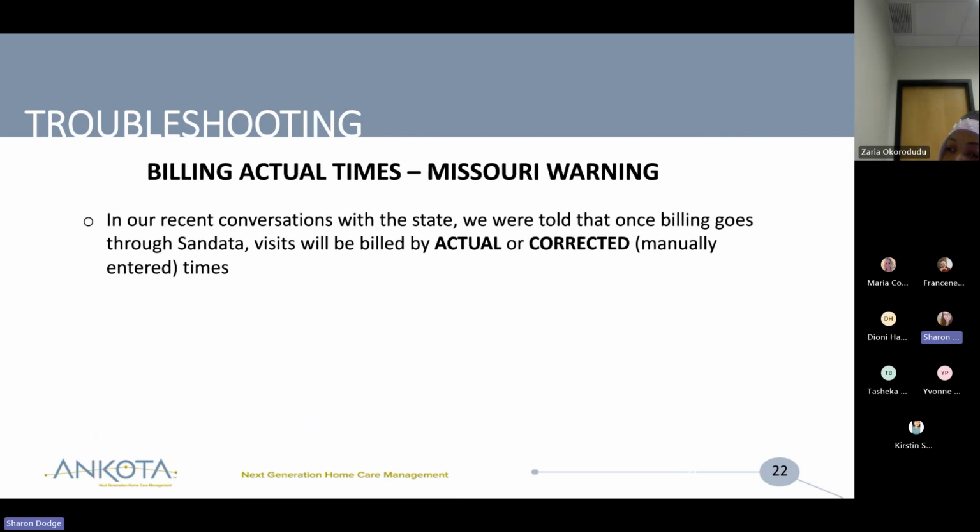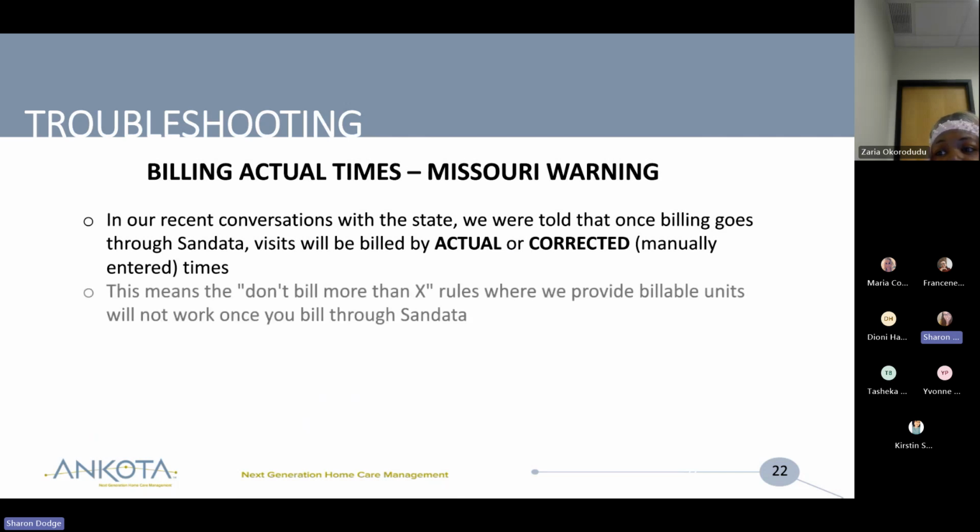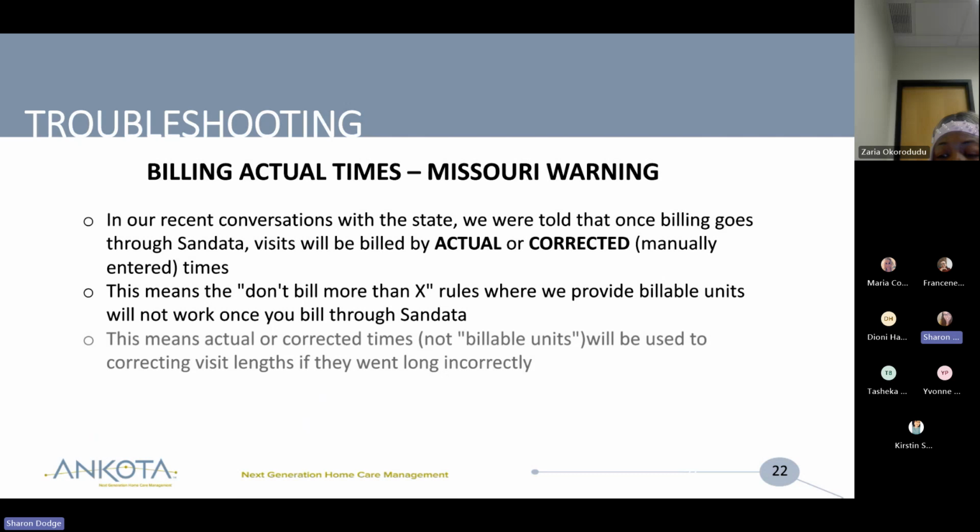In our recent conversations with Missouri, we were told that once billing goes through SANData, visits will be billed by actual or corrected times. Now, this is a little complicated, so bear with me. It's important. This means that the don't-bill-more-than-X rules, where we provide billable units to the state, will no longer work once you bill through SANData. So it's actual or corrected times that will be used to bill. So that's how you're going to have to work with things. You can't just depend on, oh, well, Encoda doesn't let me bill longer, because that's not how it's going to work anymore.